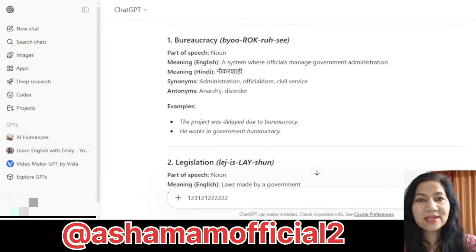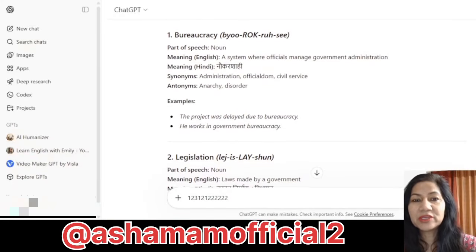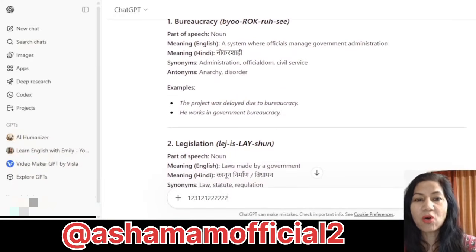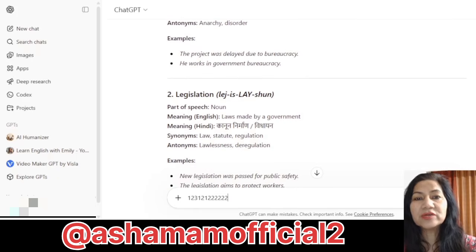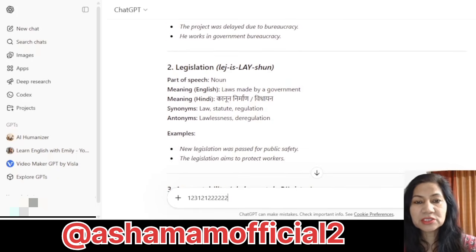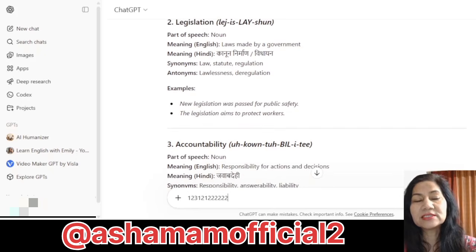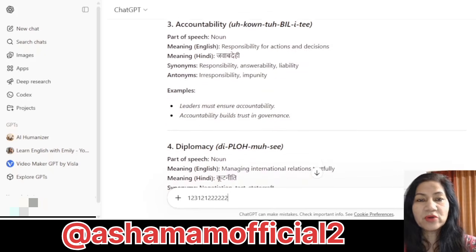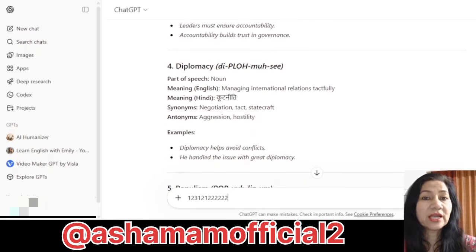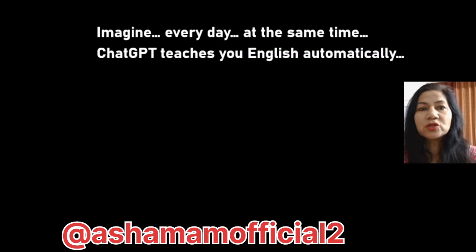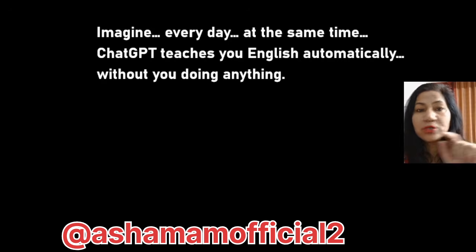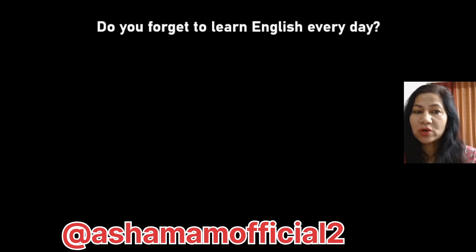Do you also want that vocabulary should be generated for you in an organized manner, where the word is given, its pronunciation, Hindi and English meaning, synonym, antonym, and practice sentences? In this sequence, vocabulary is generated for you every day. Don't worry and leave your worries to ChatGPT. It will teach you English automatically, without you doing anything. Just one setting, which I'll be telling you shortly.